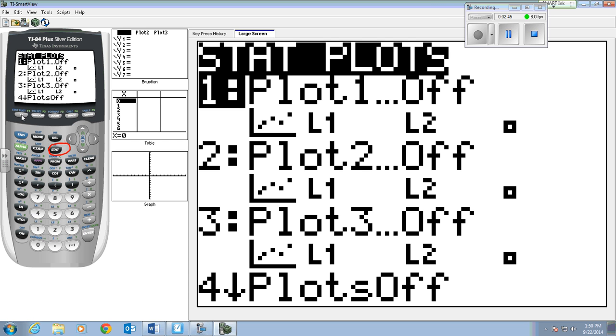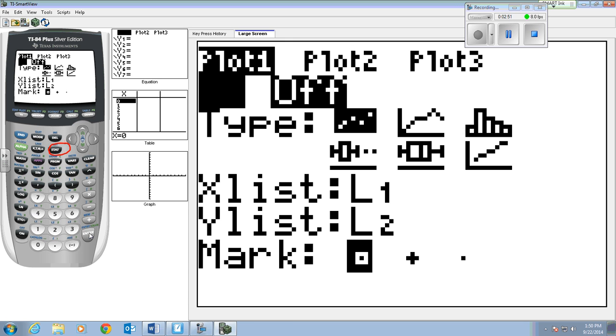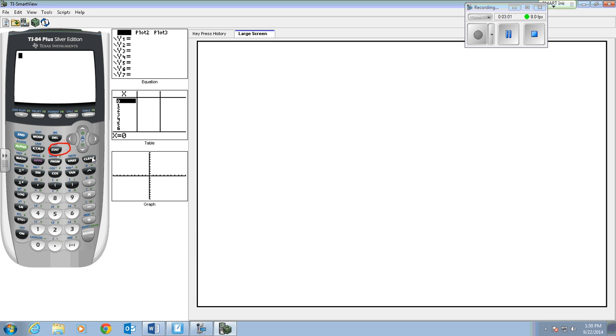Now, I have to turn each plot on. So I'm going to select number 1. I can either hit 1 or enter. And right now my plot is off because off is highlighted. See where I'm flashing on? Okay, so let's clear this. Some people are lost. Let's go back.